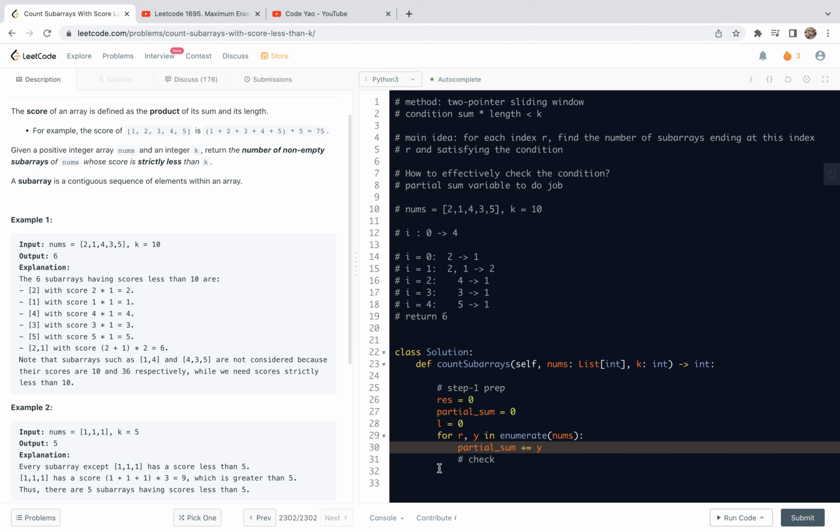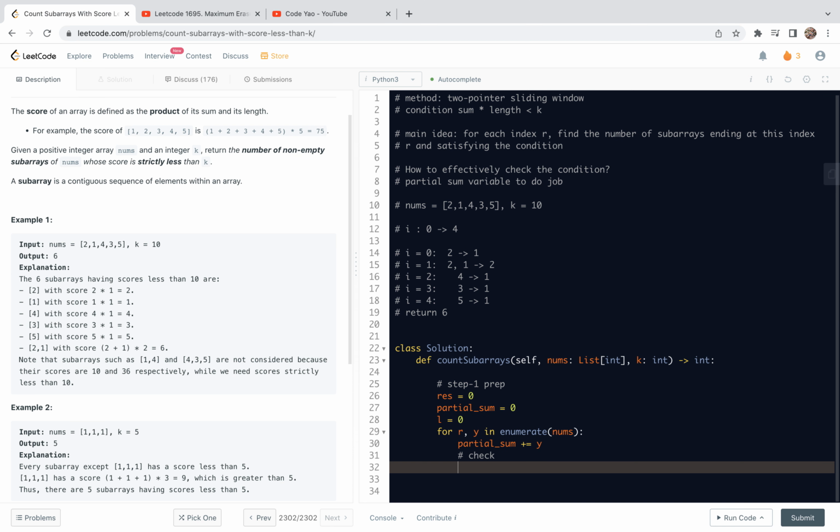So the first step, let's say, is basically check, right? For the partial sum, we just update it. Partial sum, we increment by y, the current number. Then we do the check. What's the condition to check?